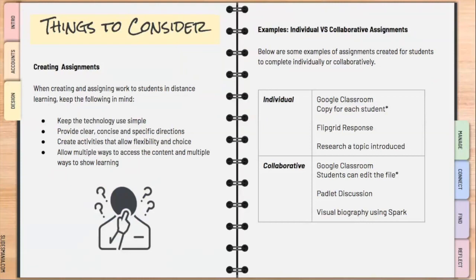You also want to allow multiple ways to access the content and multiple ways to show learning. Remember, we're not in the classroom, but we still have to differentiate our instruction. We want to make sure that all of our learning styles are addressed when we're designing our lessons. So for students who need to see something visual, you want to make sure you provide that information for them, or that stimulus, so they can learn the way that fits them best.